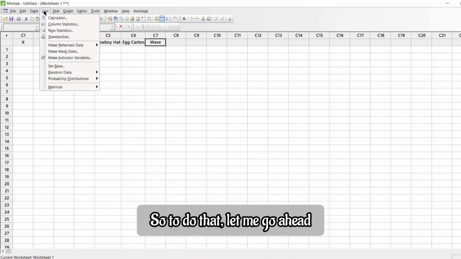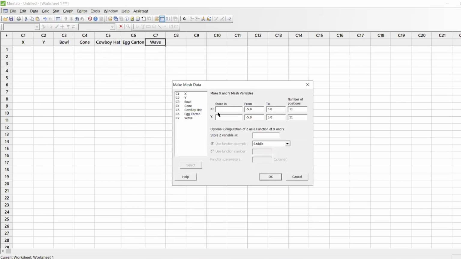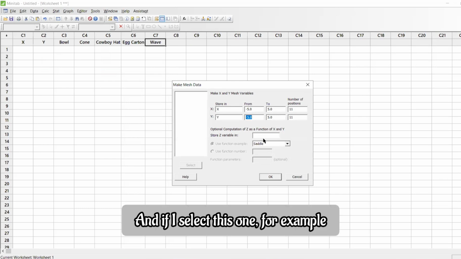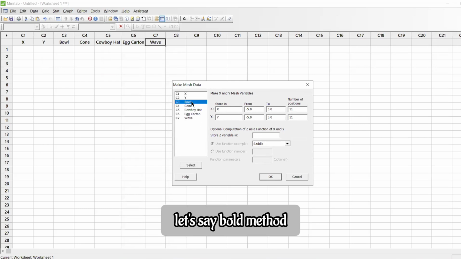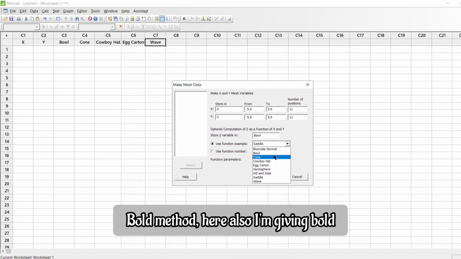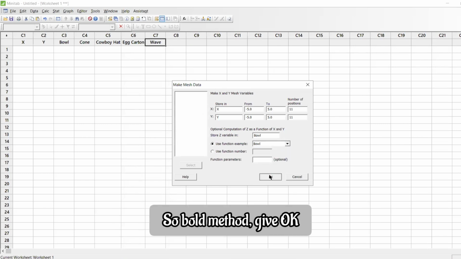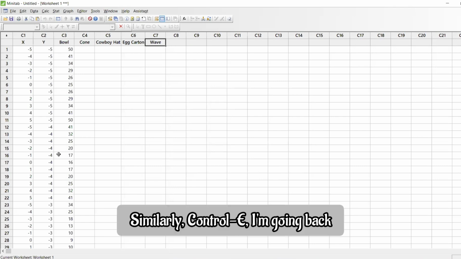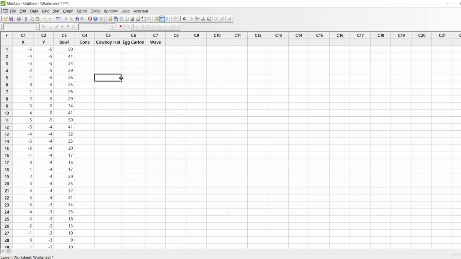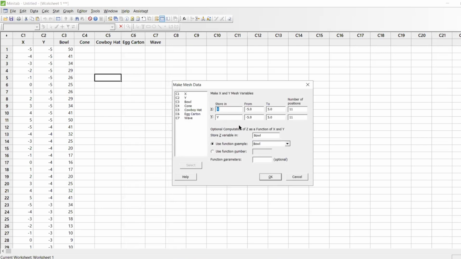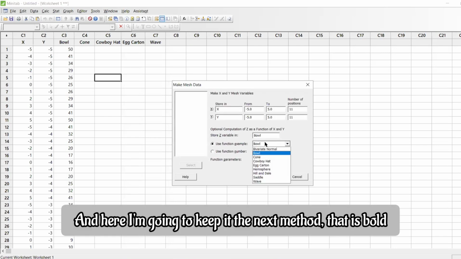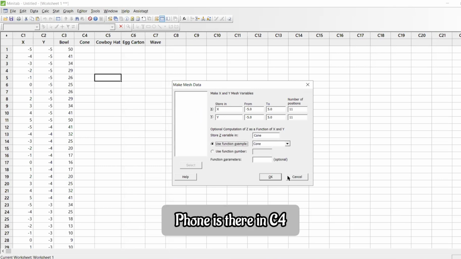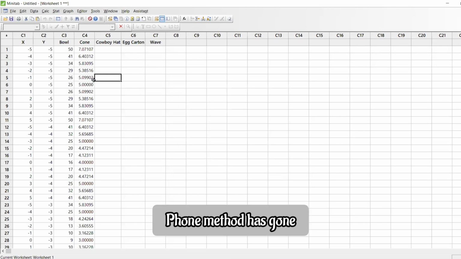So to do that, let me go ahead and create this data mesh. So let's say X and Y. And if I select this one, for example, let's say bowl method, right? Bowl method, here also I'm giving bowl, right? So bowl method, give OK. So you have the bowl method, the values have come, right? Similarly, Control E, I'm going back. And here I'm going to keep the next method, that is cone. And here I will also say cone. Cone is there in C4. Give OK. Cone method has come.